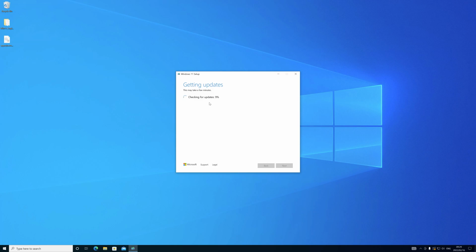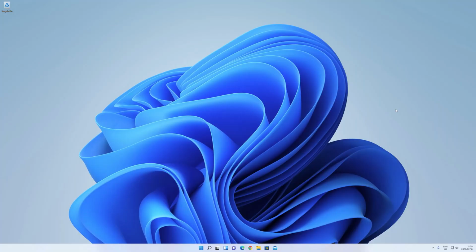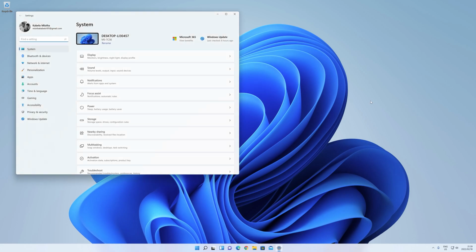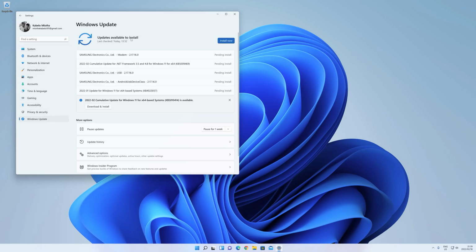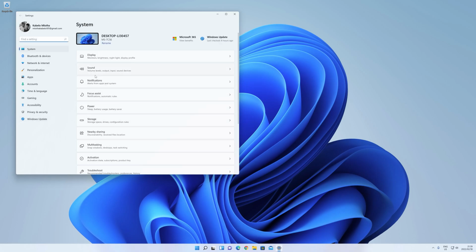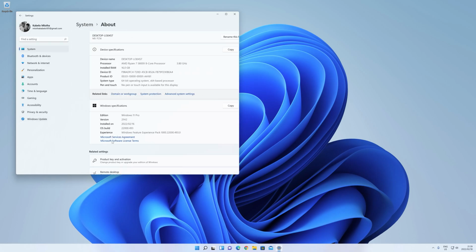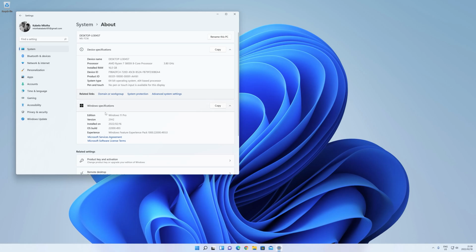To make things a bit quicker, I will be letting the updates run and basically install Windows 11 after a reboot. Windows 11 is now successfully installed after a fresh reboot. I will now be opening the settings to confirm. As you can see, updates will work as well. And now everything should be the way it was as the video started.